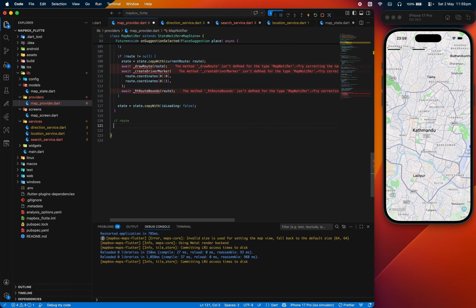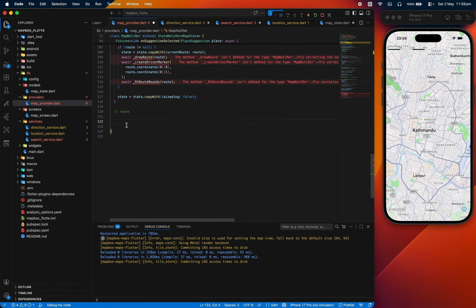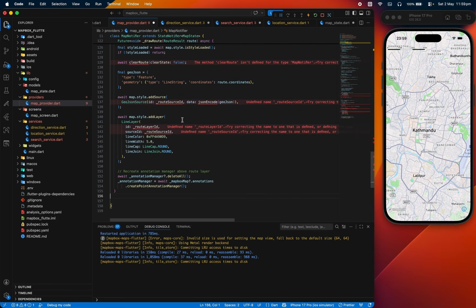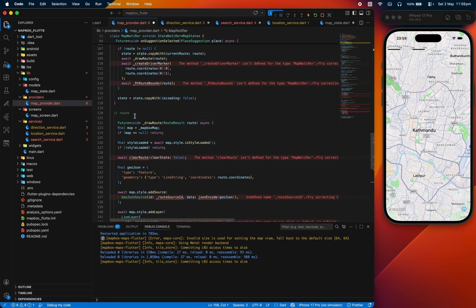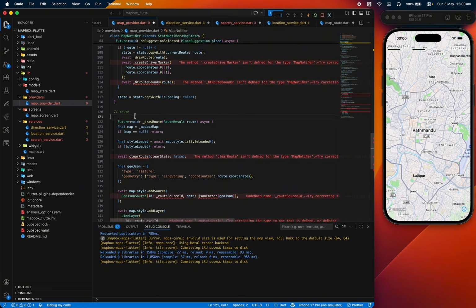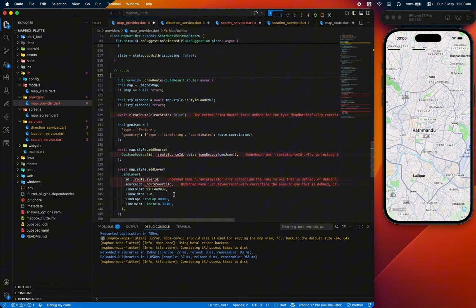Here in the route, Mapbox renders routes using two concepts, which are the source and the layer. First I will paste the code here. Okay, these are the things in route. These two things will be the source and the layer. The raw GeoJSON data, the coordinate points, will be the source, and the layer will be the visual style applied to the data, like color, width, caps, etc. You always need both. A source with no layer is invisible.